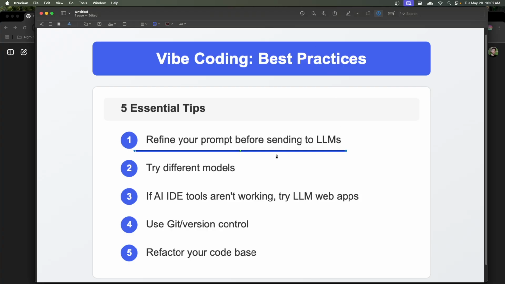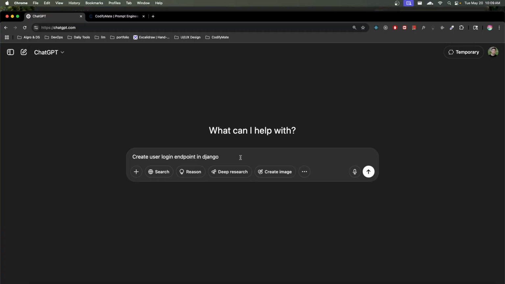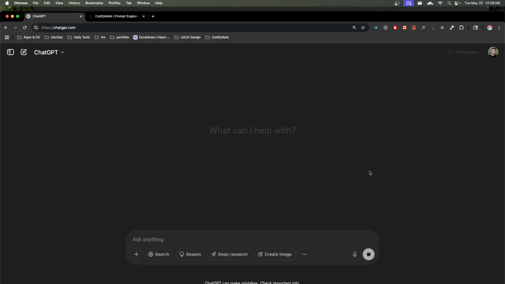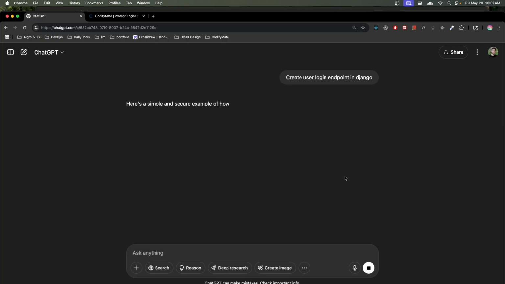The first tip is right here: refine your prompt before sending it to the large language models. This one is really important. When I just started doing vibe coding, I used a very simple prompt like this: create a user login endpoint in Django, and I sent it to, let's say, OpenAI or other language models.